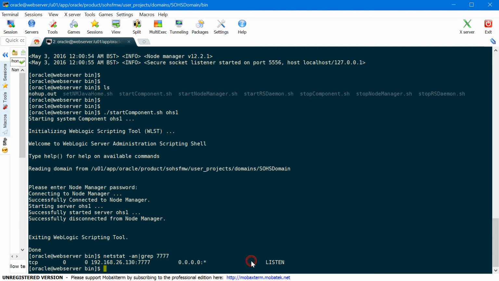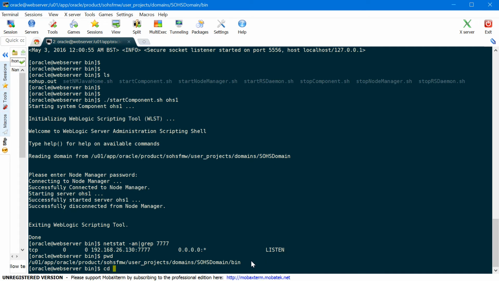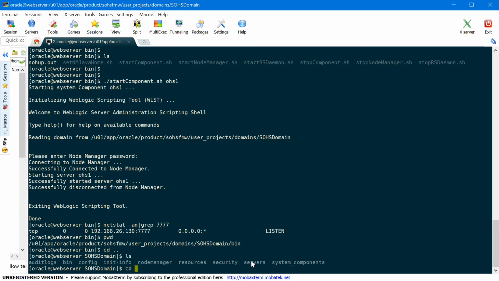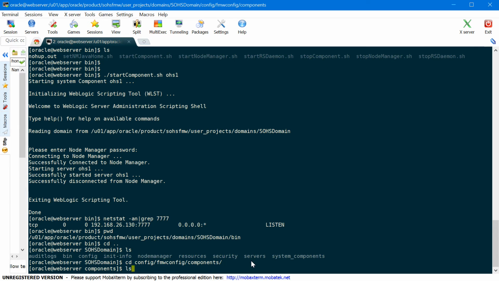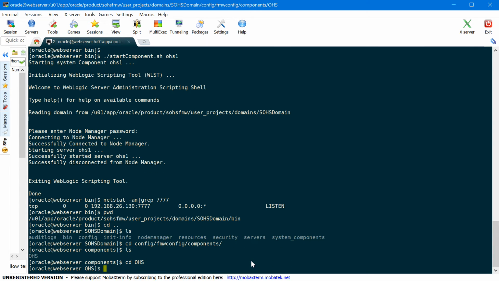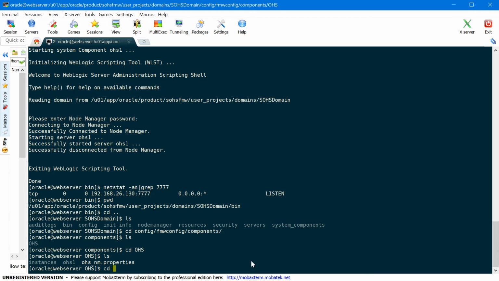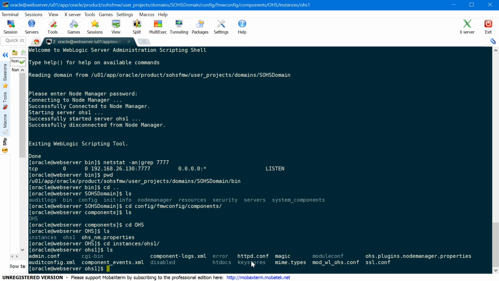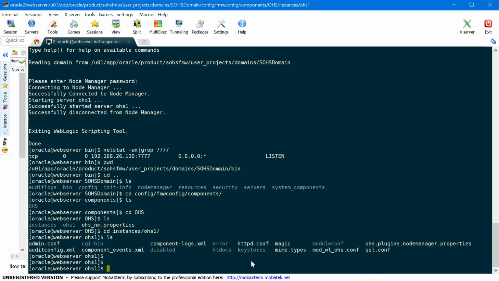So the default location of OHS will be under your Fusion Middleware config directory. So that will be under your domain config, fmw config, and then components. So here you'll have a directory for your OHS. If you go to instances, OHS1, so this is your instance directory where you'll find your httpd.conf and other OHS related files. So that's how you set up OHS in standalone mode.